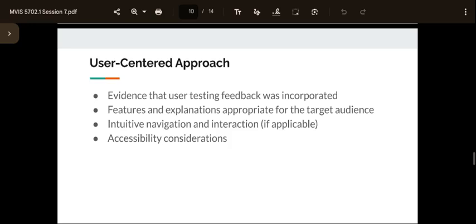We also want a user-centered approach. So evidence that we incorporated feedback through the visualization as you're walking through it. We want features and explanations that are appropriate for the target audience. So we want text to be at a suitable comprehension level. We want features to be intuitive and apparent, and navigation and interaction to be intuitive.